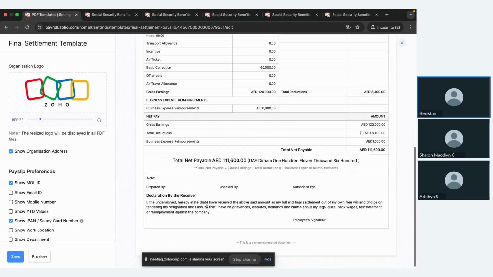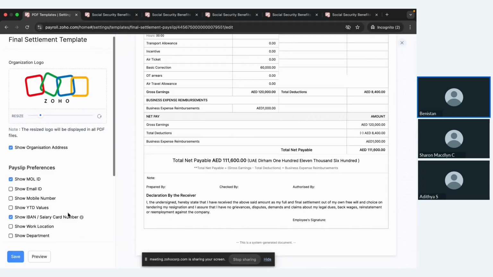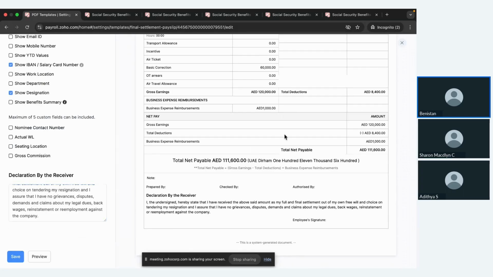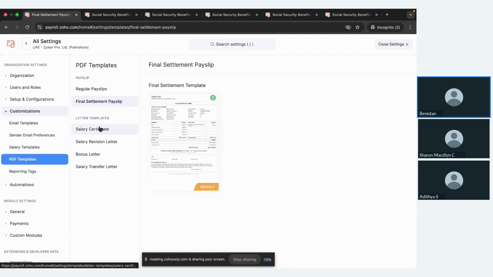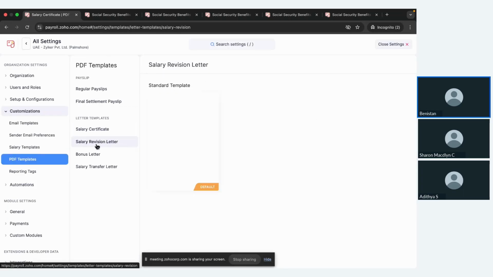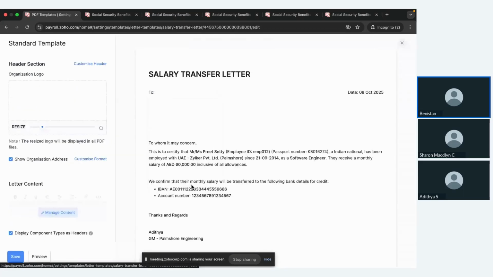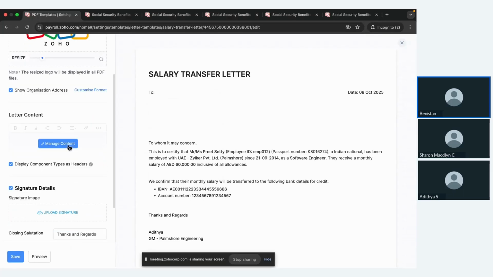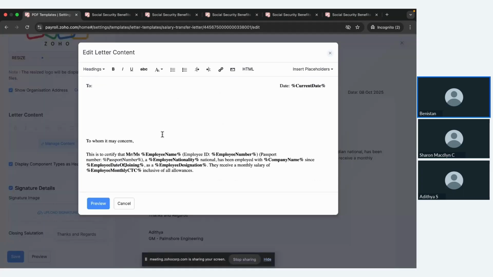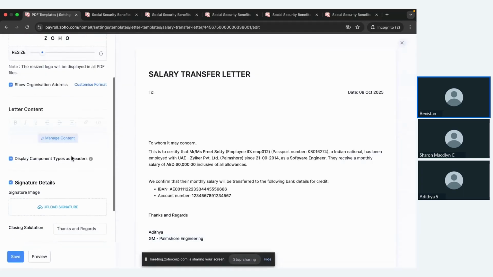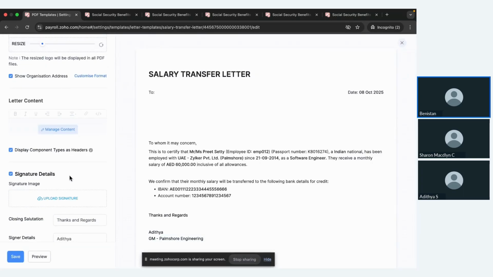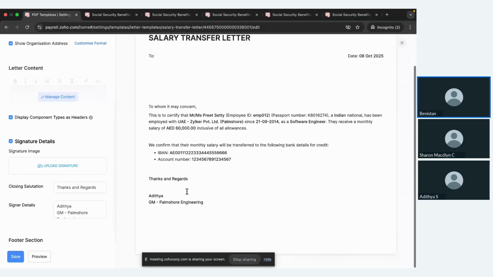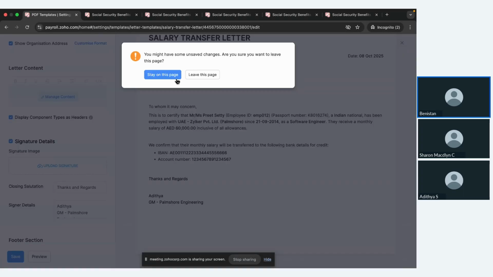Yeah. So if you want to modify the declaration by the receiver content, that can also be modified. And then you can further check the letter templates: the salary certificate, salary revision letter, bonus letter, salary transfer letter. All these letters can be generated from the system. If you want to modify the content of any of these letters, that is also possible. You can also upload the signature image here that can be shown in the letters at the bottom.